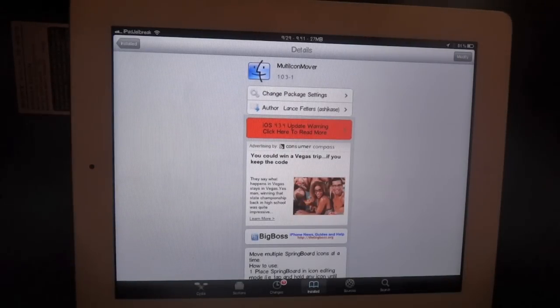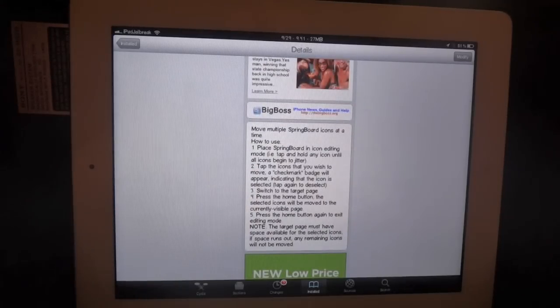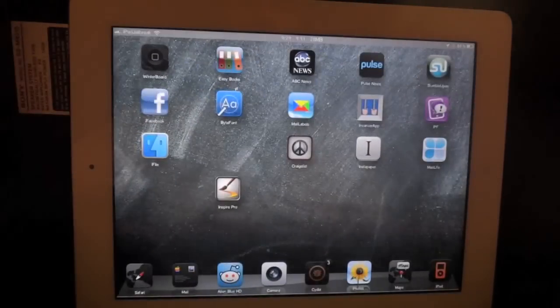I was just going to give you another good reason to jailbreak your iDevice. Multi-Icon Mover is probably one of my most used tweaks. It's just a simple tweak that allows you to pick multiple icons and move them from one page to the other without having to do them individually like Apple requires.